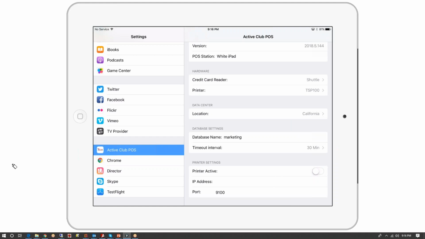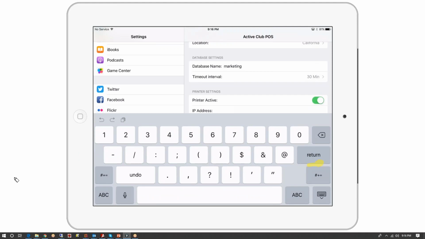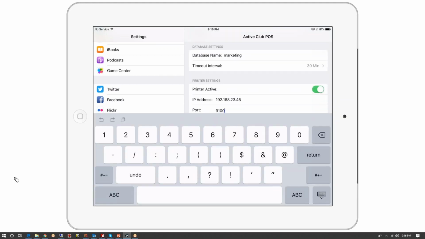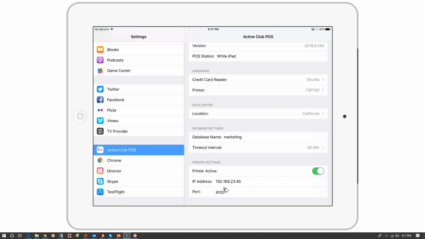And then here, I want to say whether I actually have a printer or not, and you just swipe that little green thing, or that was gray, to the right. And then here, you have to provide an IP address for the printer. And that would look something like this: 192.168.23.45. And then finally, the port that you're going to be using for the printer, which defaults to 9100.